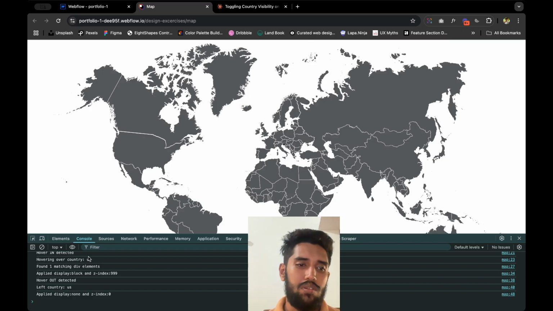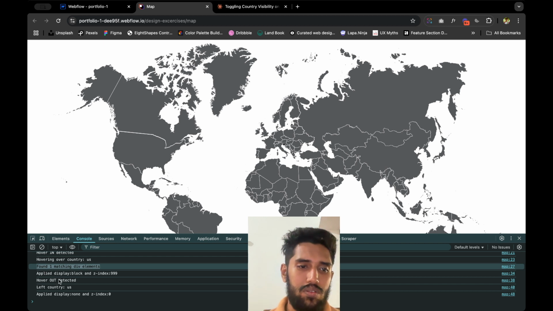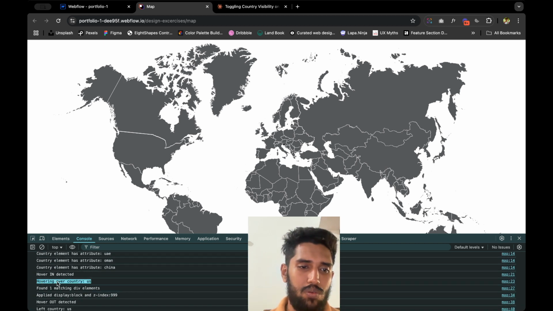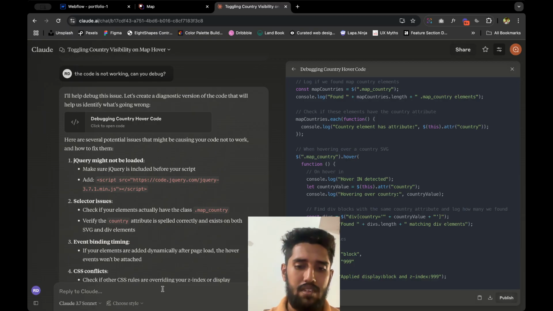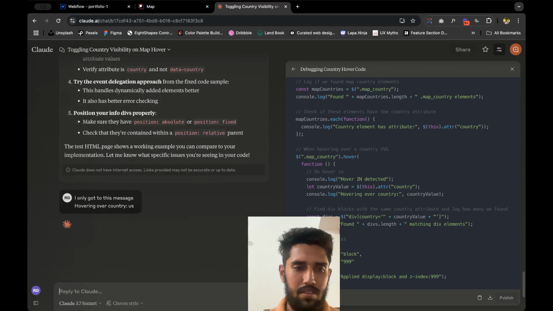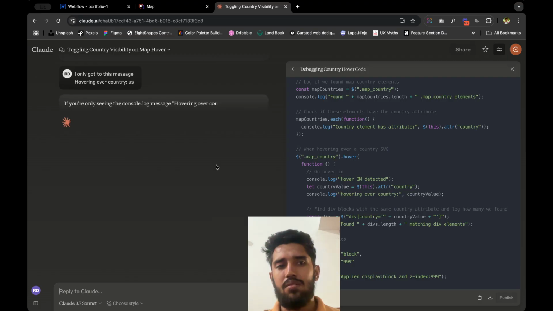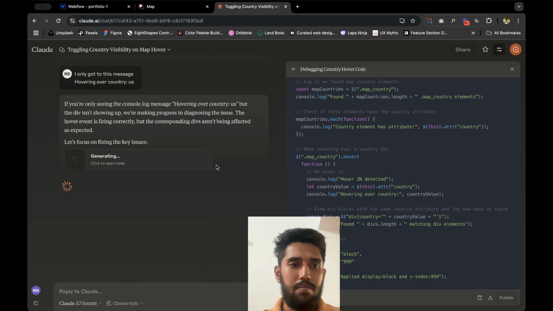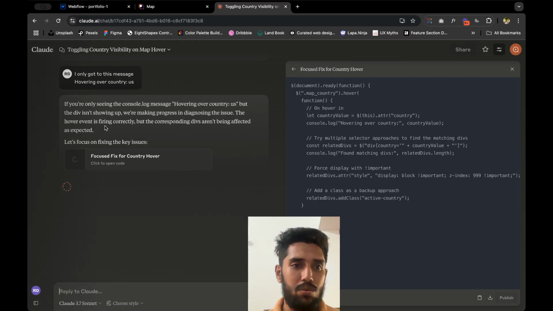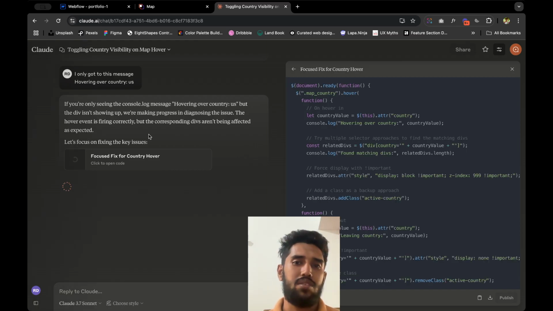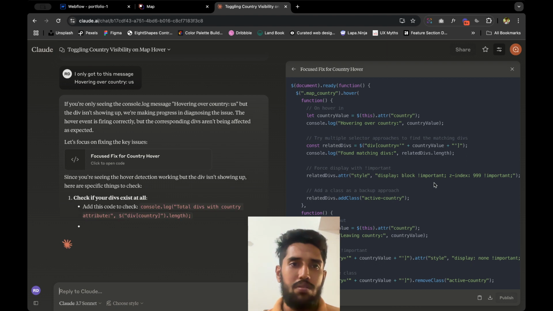And basically what you have to do is when the error is detected, you can say it only showed up to this point. So we can say it only showed up to hovering over country US. And if I type that in Claude, if I say I only got to this message, then it will understand, okay, this is the issue. We are making progress in diagnosis. The hover event isn't firing correctly, so they are trying to restructure the code and give a new code.